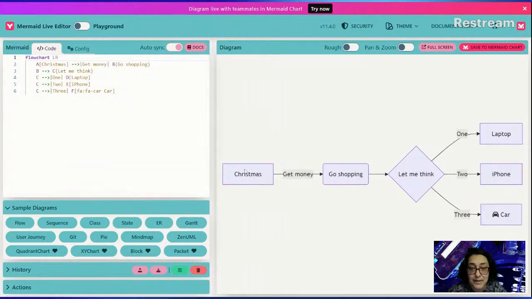So A is my Christmas box, and B is my "let me think" box. C can be something that's my "let me think decision matrix." And then from my C, I've got D, which is my laptop, E, an iPhone, and then F here, a car. And you can see that I can actually use some Font Awesome icons in there if I wanted to.